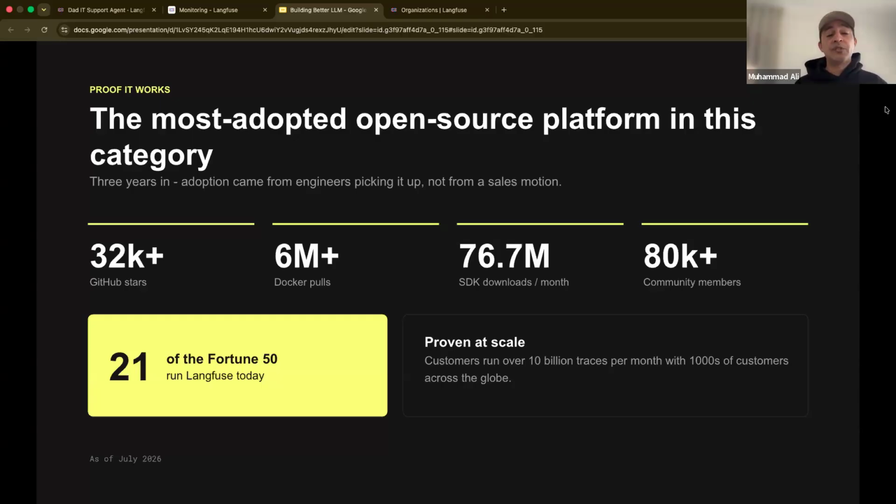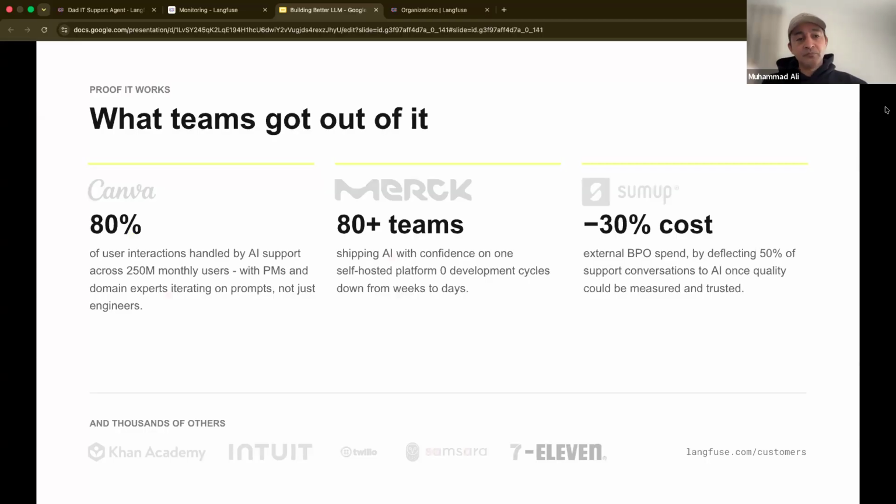Now that rich set of features, and all of it being open source, is one of the big reasons why it is the most popular open source platform in this category. We have 32,000 GitHub stars. We have 21 of the Fortune 50 companies using it, and over 80,000 community members. I think now it's close to 100,000 community members that actively interact or build on top of Langfuse.